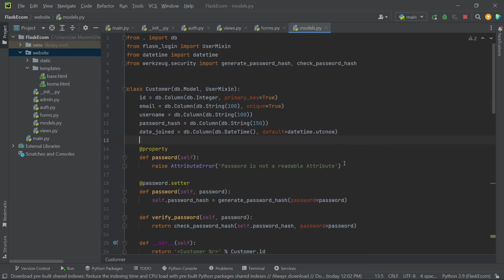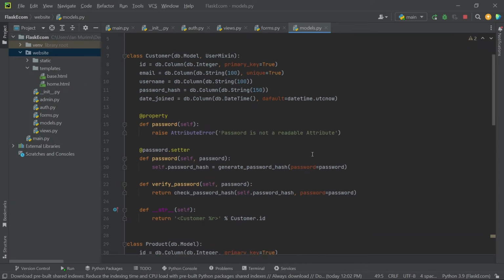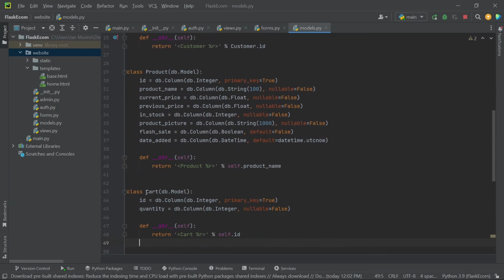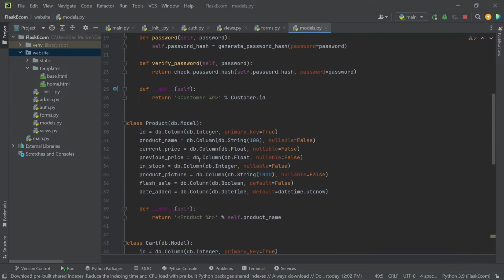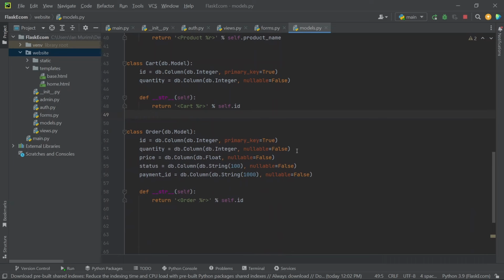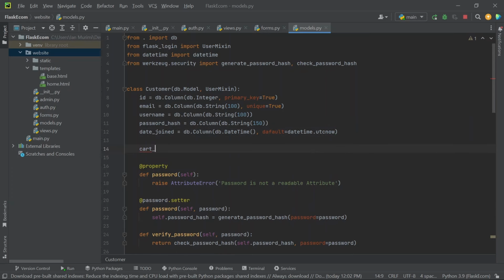Now we have all our tables set up, and before we can create the database, we need to set up the relationships between these tables. So a customer can have items in their cart, and they can also have orders. And a product can be in a cart, and it can also be in an order. So the first relationship here is we are going to link the customer to the cart. So cart_items will be db.relationship, and then the cart table.